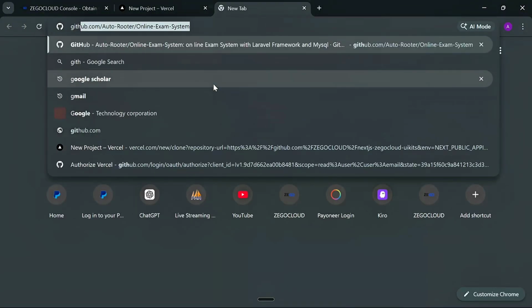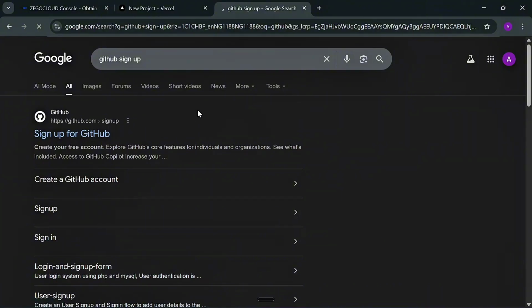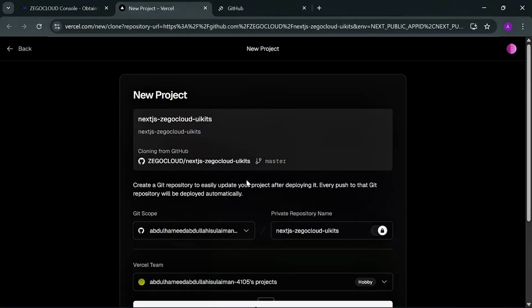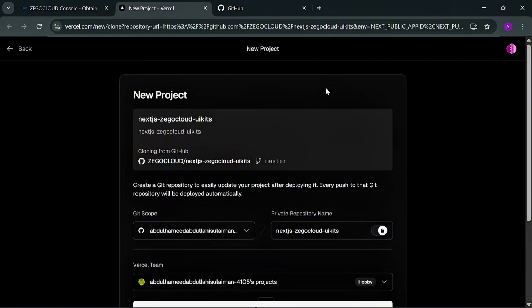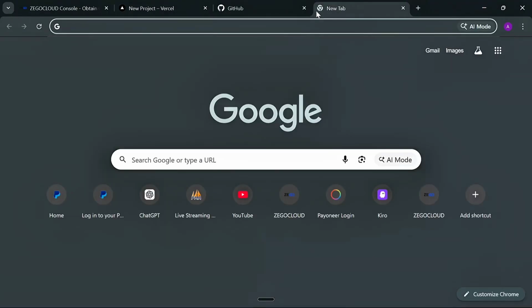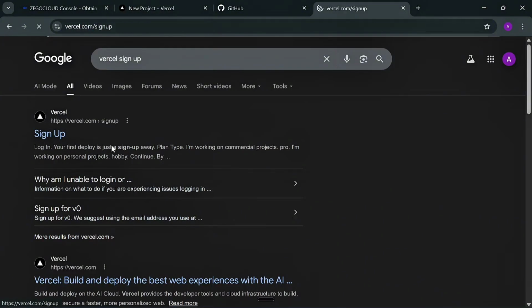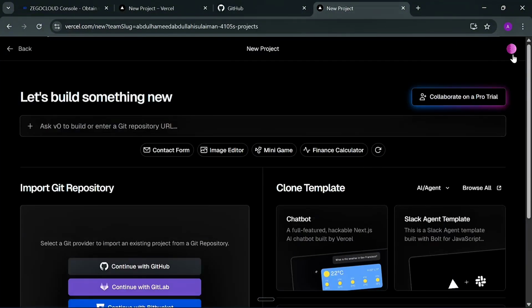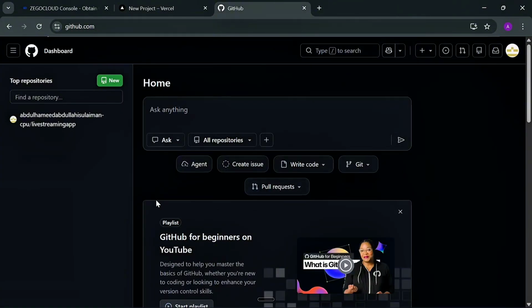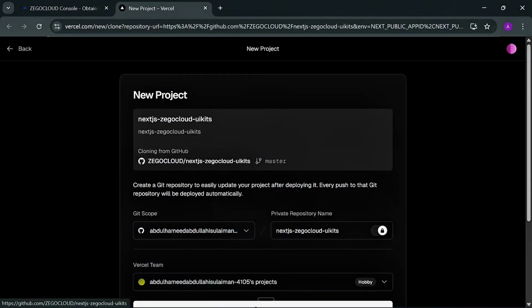If you don't have a GitHub, just go to GitHub and sign up. It's as easy as that. When you sign up on GitHub, then you come back to Vercel and then connect your GitHub account to your Vercel account as well. If you also don't have a Vercel account, all you have to do is go to Vercel and click sign up. Okay, it's pretty straightforward. You can choose any of the options. For me, I already have an account, so it's login to my account. But for those of you that don't have an account, you can easily create or sign up on these platforms. It's very easy to do.